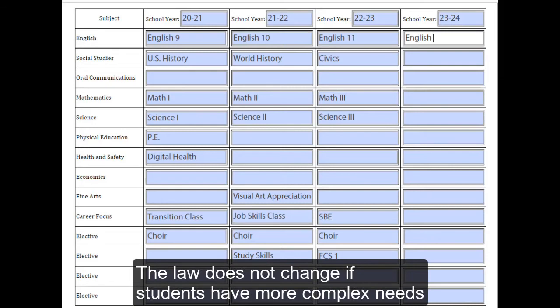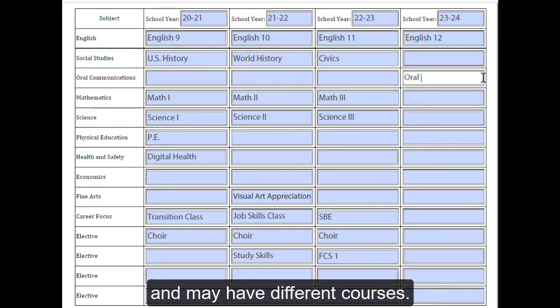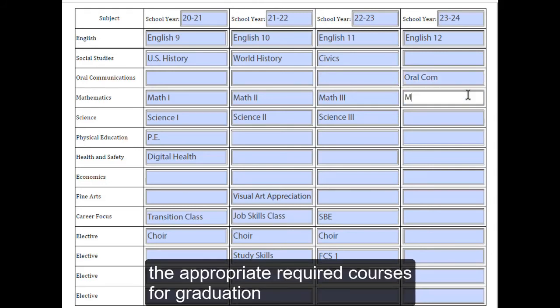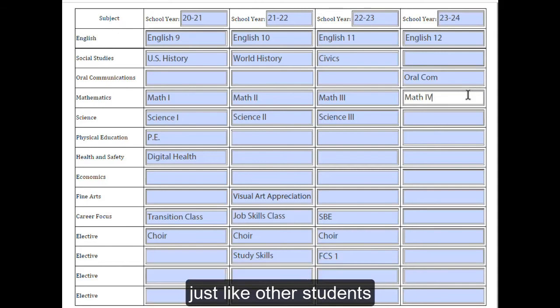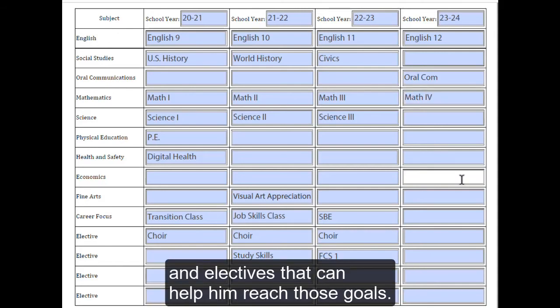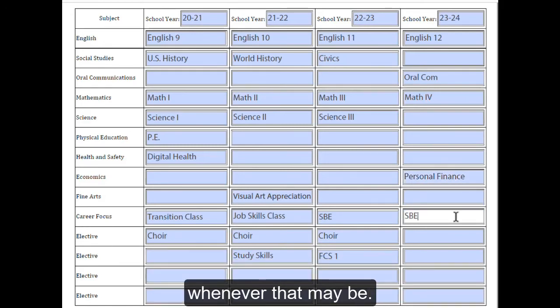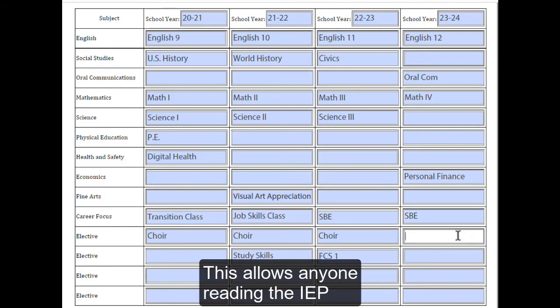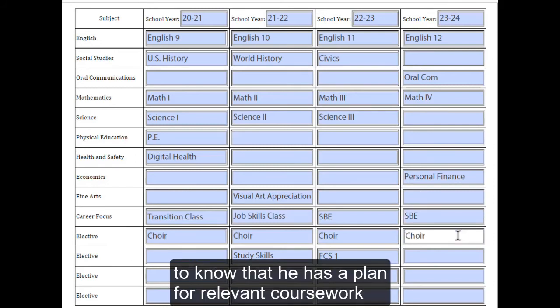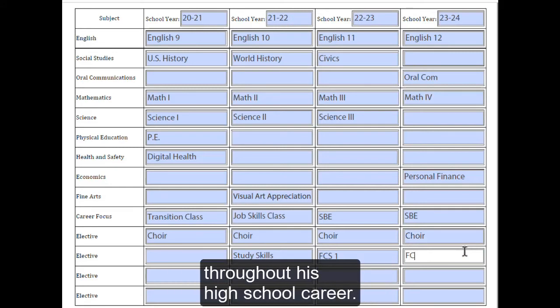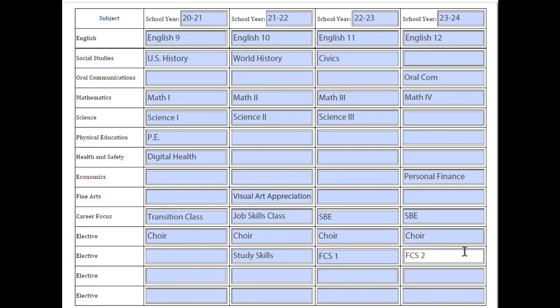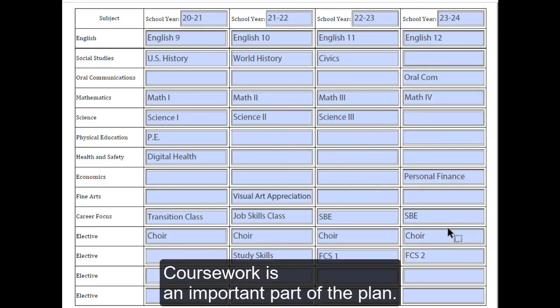As we look at Frank's post-school goals and activities, we still need to remember to develop a course of study. The law does not change if students have more complex needs and may have different courses. In Arkansas, Frank needs to have the appropriate required courses for graduation, just like other students, and electives that can help him reach those goals. The course of study is projected through the student's exit year, whenever that may be. This allows anyone reading the IEP to know that he has a plan for relevant coursework throughout his high school career. Coursework is an important part of the plan.